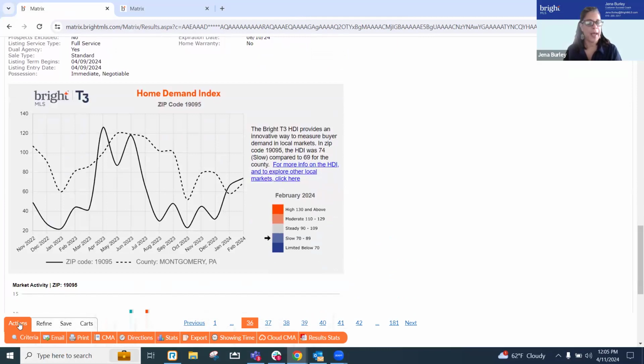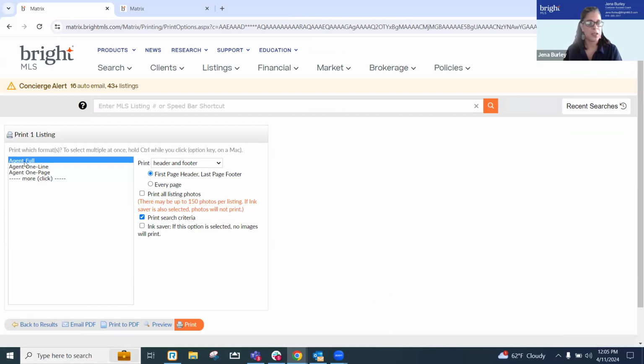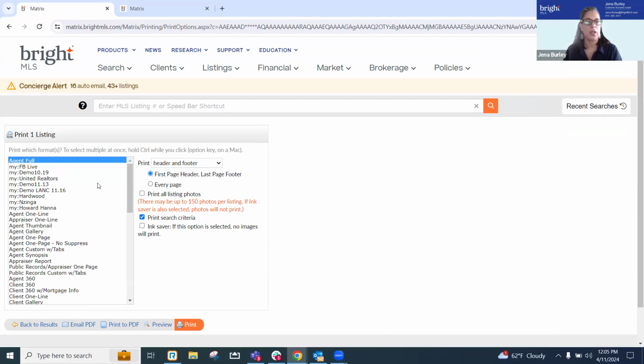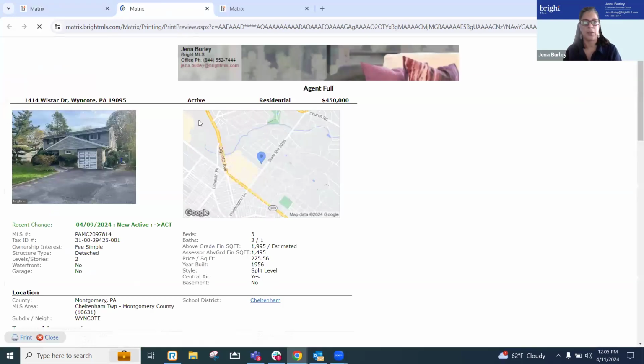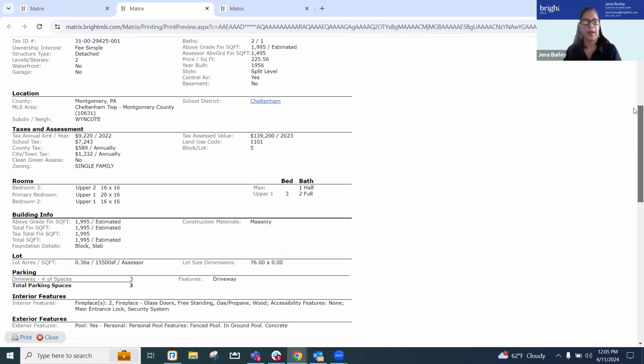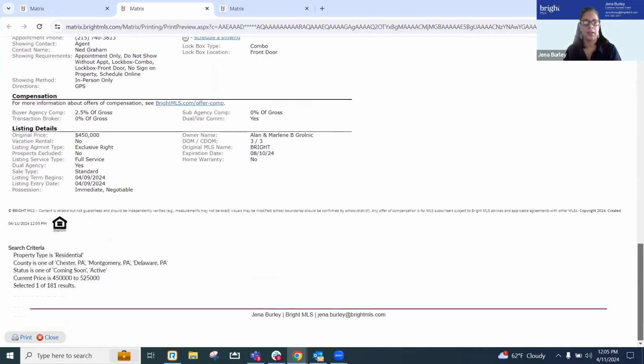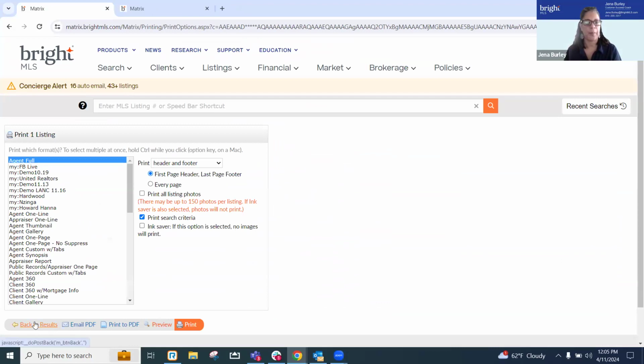If I wanted to go down to my actions tab, I have a print option here. I click on print. Now I have still that agent full view, or I have agent one line, or a few more options that I can choose from in order to print the listings. I wanted to go ahead and preview this listing before I print it, so you can see what that looks like. Here at the top, you'll see my header, followed by the listing information and my footer here at the bottom. And then I'm just ready to print. Let's go ahead and close this and go back to our results.